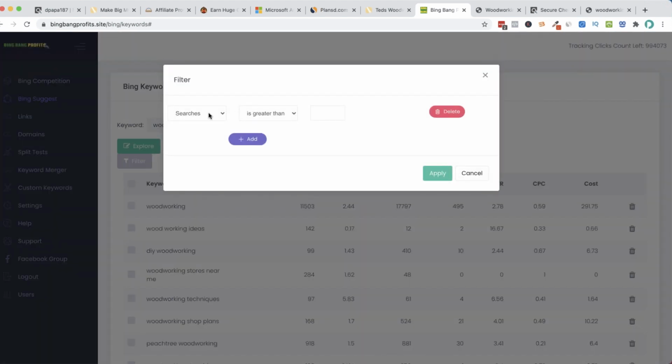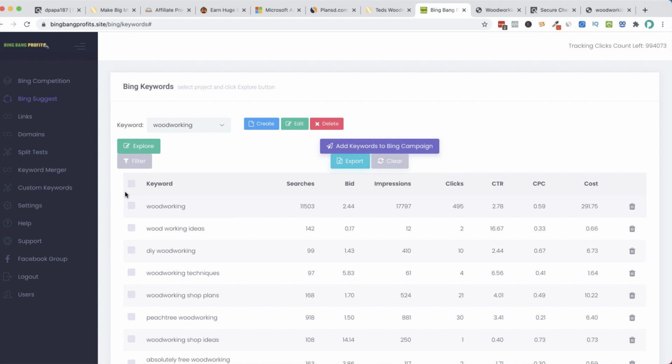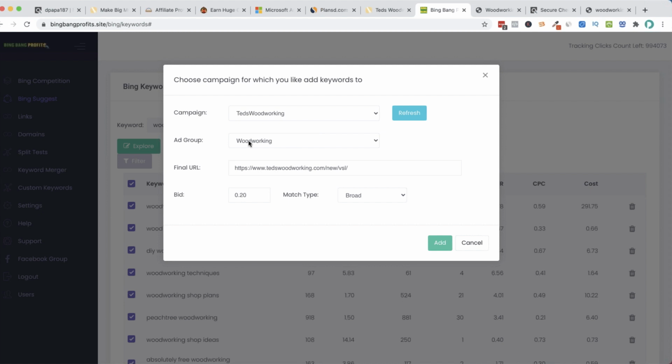So I can filter this, and let's say I want a CPC, my cost per click, to be less than or equal to $1, and apply. So I'm going to get all the keywords that are under a dollar, and I'm going to go ahead and add them into my woodworking offer here, my ad group one. I'll put a dollar because that's what I'm doing anyway. And then you can choose here what to use. You can actually do exact and push them over.